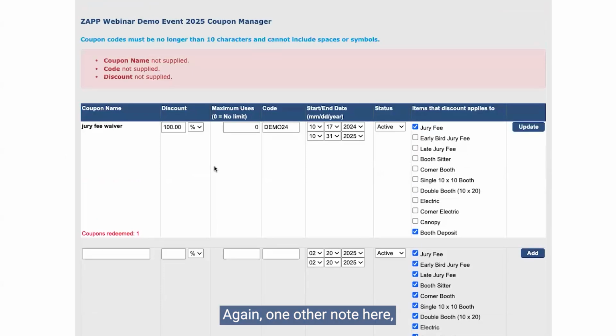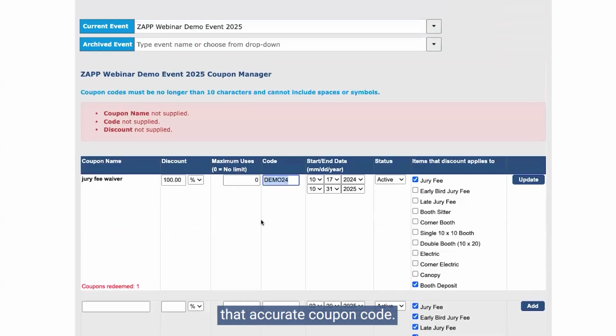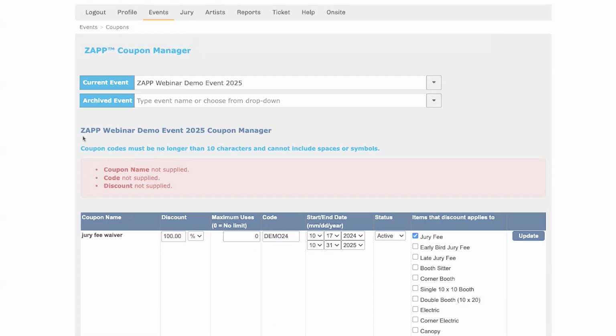Again, one other note here just to make sure is that you really just share that accurate coupon code. If an artist has any questions about using the coupon or they're having an issue with it, first come here, check to make sure everything is set up to where the coupons redeemed has not passed the maximum uses. Make sure that the start and end dates are correct. If everything on your end looks fine, go ahead and ask the artist to reach out to our help support team. They can definitely go in and troubleshoot and help that artist redeem that coupon so that you're not having to troubleshoot that with them.